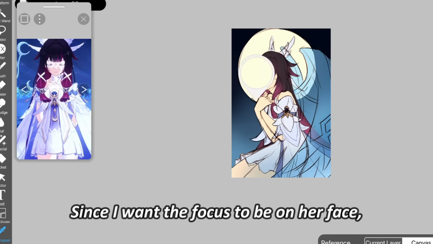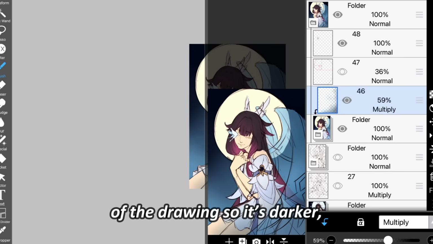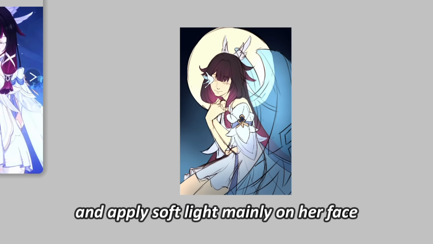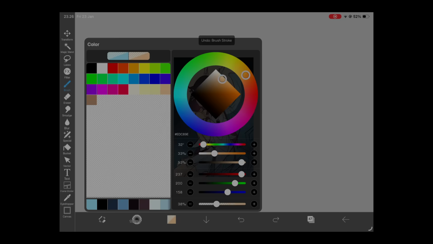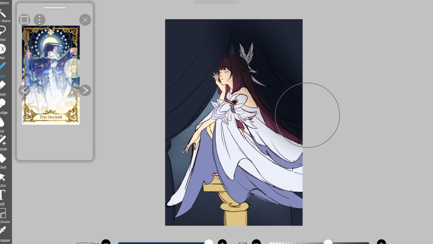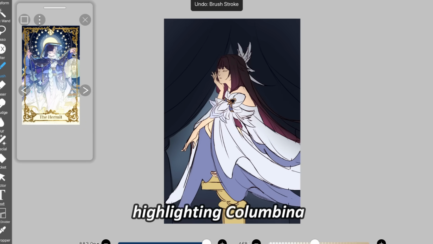Since I want the focus to be on her face, I will shade the lower half of the drawing so it's darker and apply soft light mainly on her face, and that's it, I guess. I told you, this is nothing fancy. I'll do the same thing with the triangle composition. I'm making the curtains darker and highlighting Columbina.